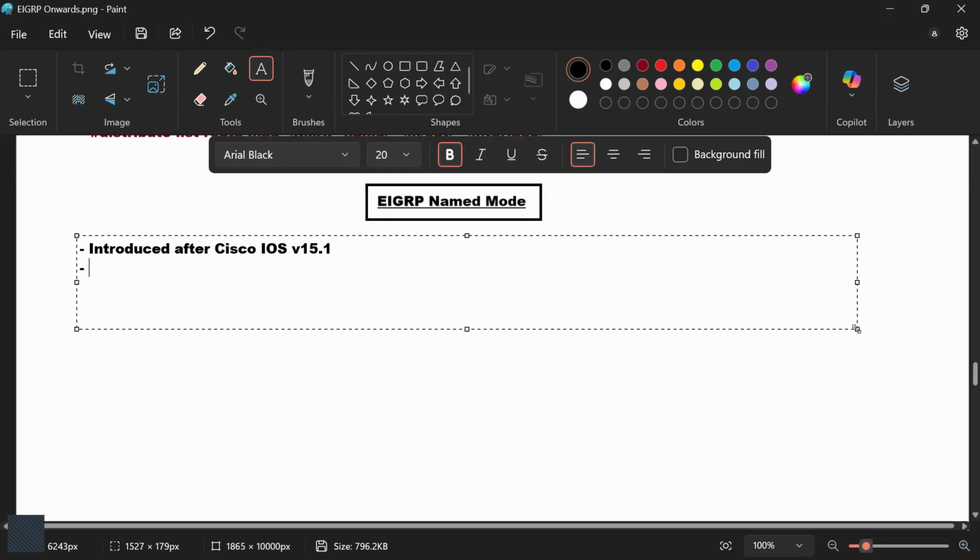Like in the previous mode, that is classic mode, what is happening? There are a few things we are configuring in the EIGRP configuration, and when you want to configure summary and all, then you have to go to the interface. Summary we were going and configuring on the interfaces. So this named mode combines everything. That means all the configuration will be within the EIGRP configuration only, global configuration. So here everything is configured globally. We don't have interface specific configuration now. Everything is configured globally.